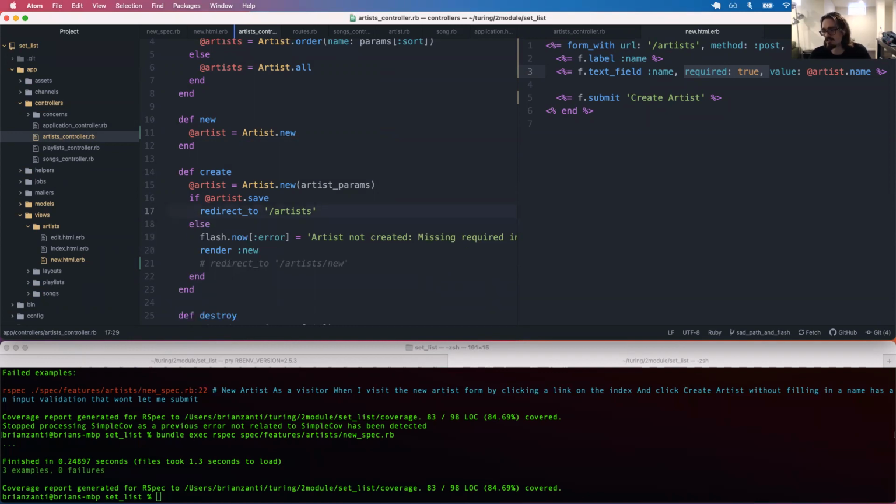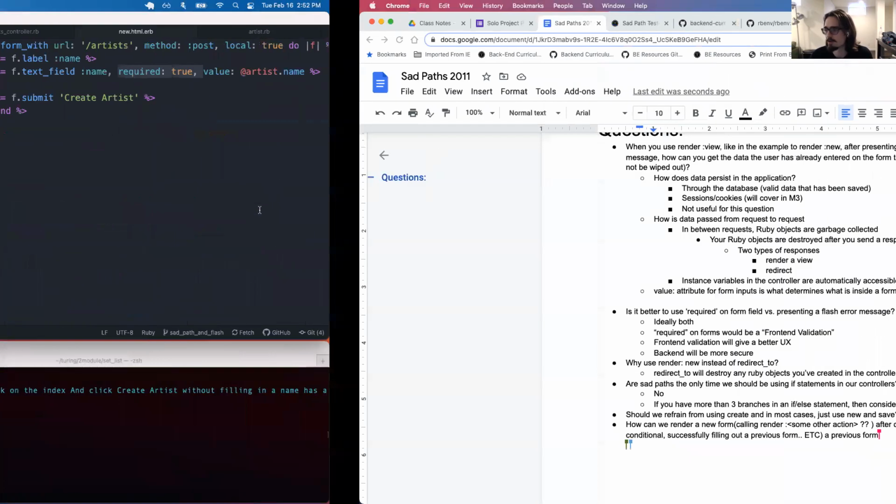I would say ideal is 2. We have 1 for the happy path, 1 for the sad path. But you might have additional else ifs if you have different sad paths.